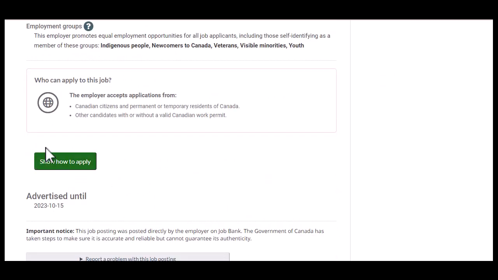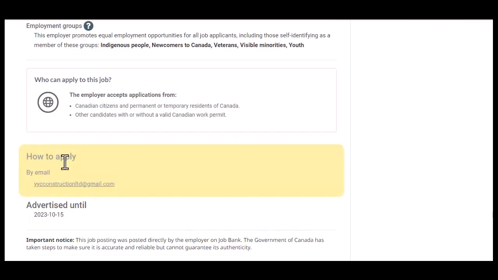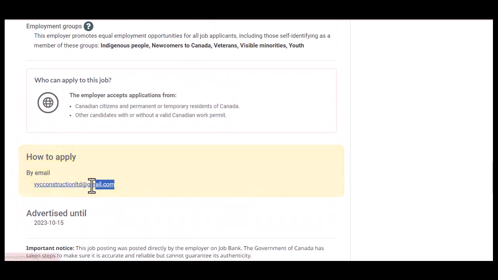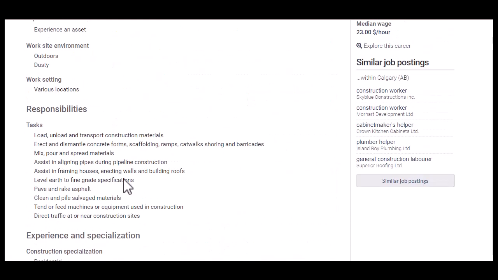Here you have to click on how to apply, and this is the email of your employer. Here you have to apply for this job. In this way, you can choose any job that is good for you. So now I'm going to tell you how you can apply.